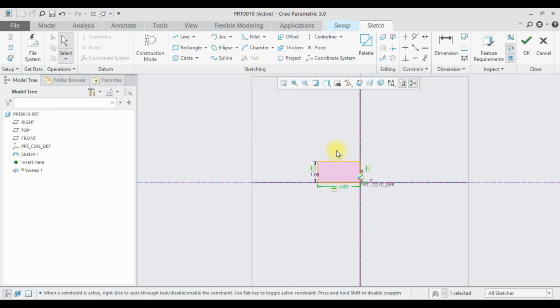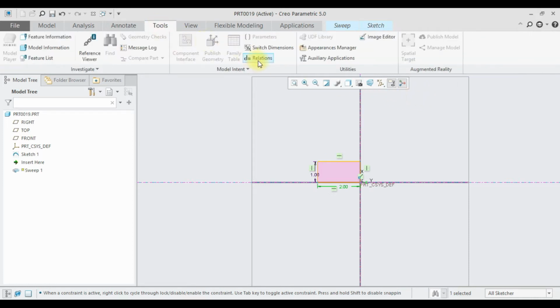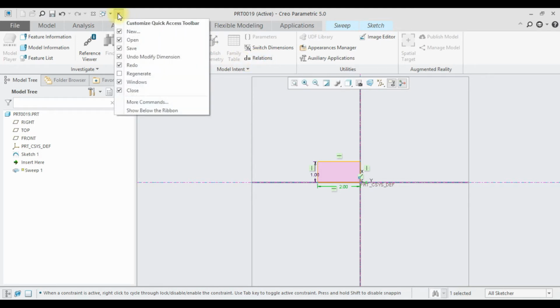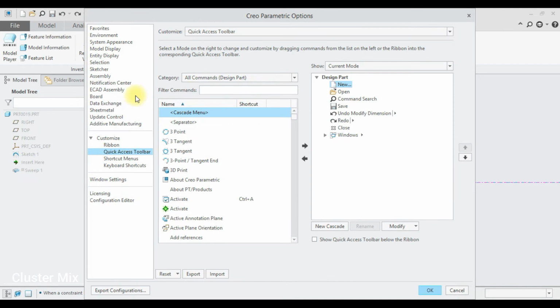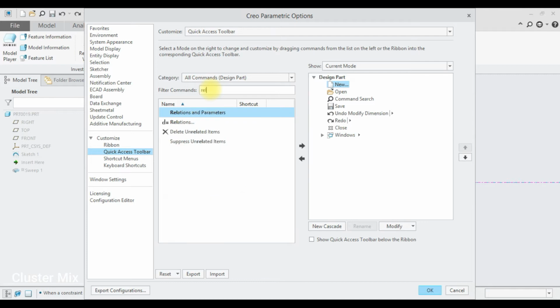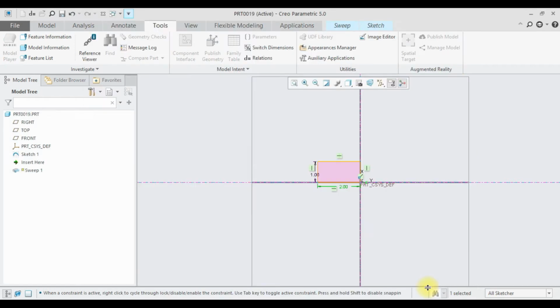And now go to the relations tab. To activate the relations, go to tools and select relations, or select it from the quick access toolbar. Right now I don't have it. To activate it, go to more commands, and in the filter command search relations and select the relation and click the right direction arrow key on the computer screen. Now my relation is imported into the quick access toolbar. Click on OK.